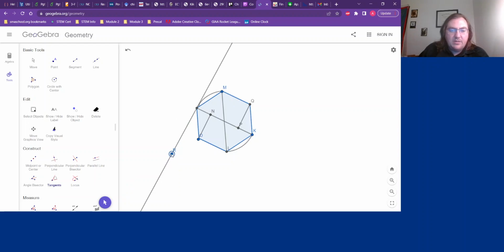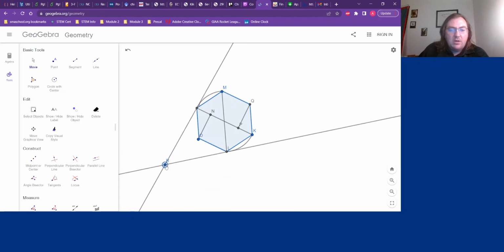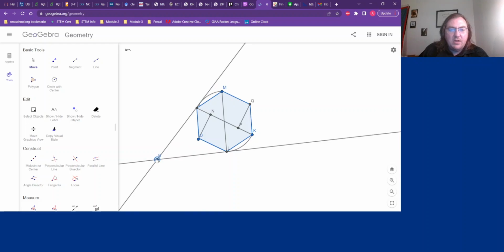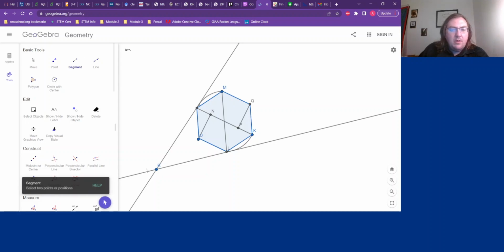I'm going to try to do the same thing over here. You notice that it did not actually show up. But if I move this point around, I can make it to where it does show up. So I'm going to put the point right there. Okay. And then I'm going to put a segment from there to there, and from there to there.